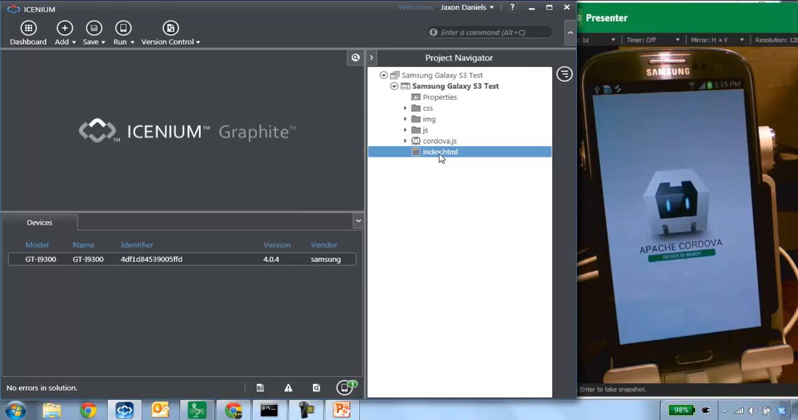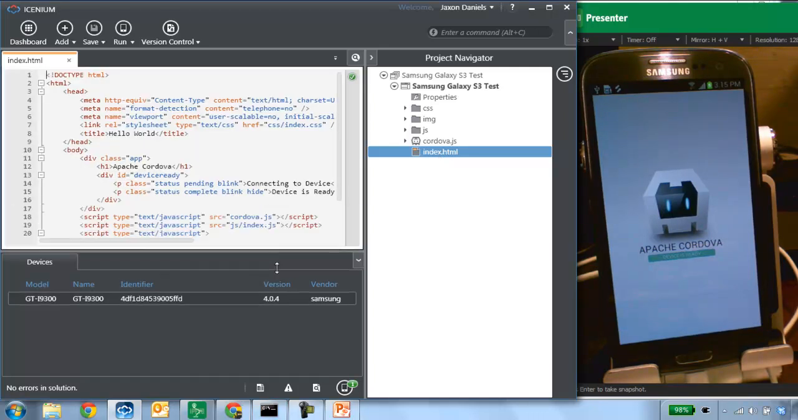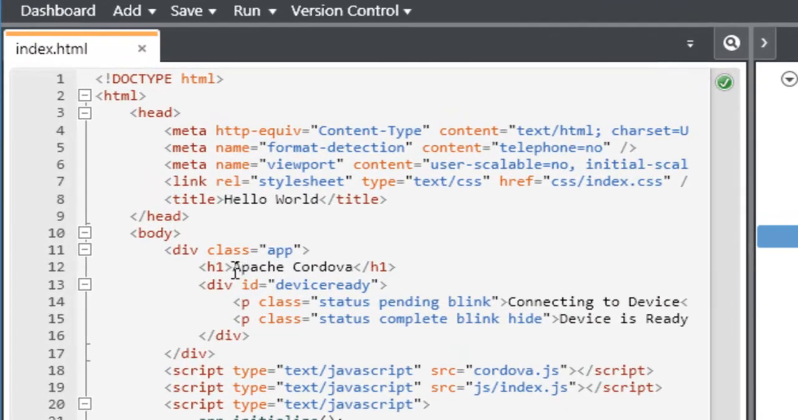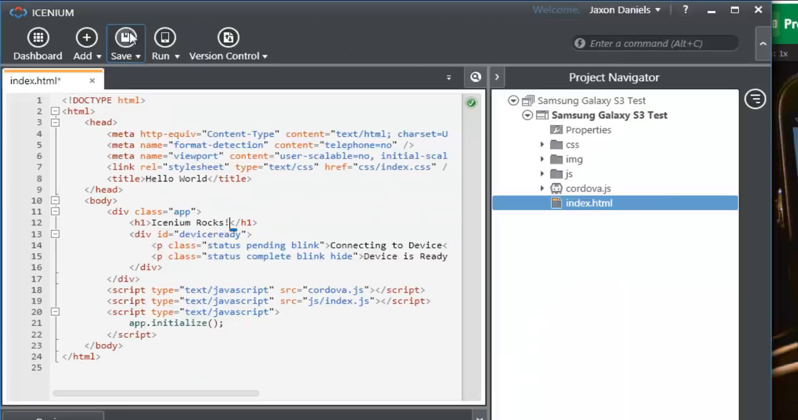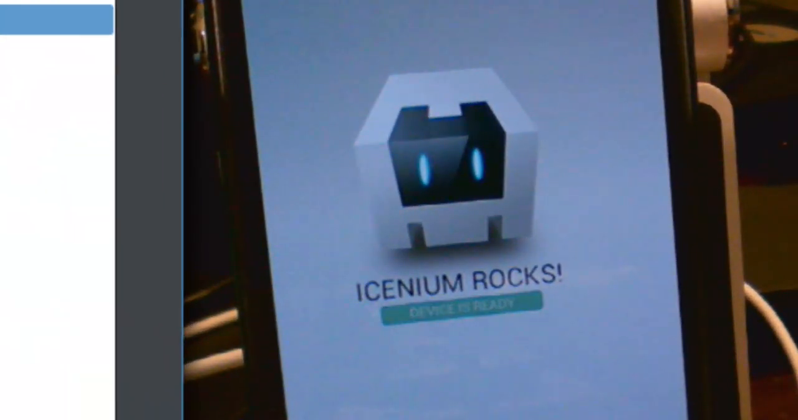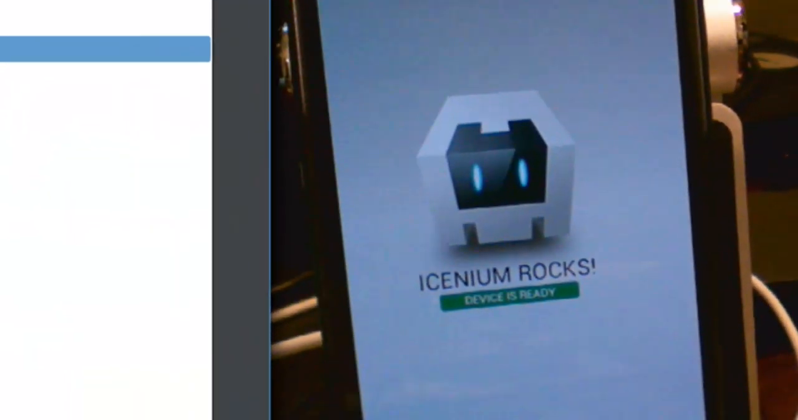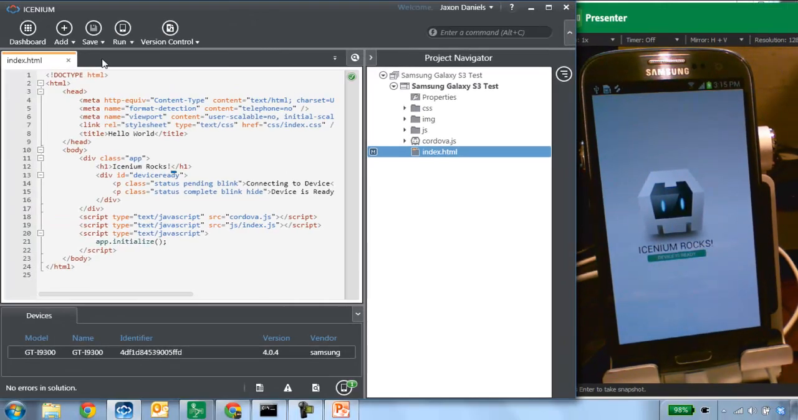And we can do some really fast iterative changes here if we wanted to. For example, I can come in here and say, instead of Apache Cordova, I'll say Icenium Rocks. I'll go ahead and click Save, and that will make that change show up on the device immediately. So now I have not only deployed my application out to my device, but now I can work in a very iterative fashion, just like I would with the device simulator, but now with the actual device and see how it looks on my device.